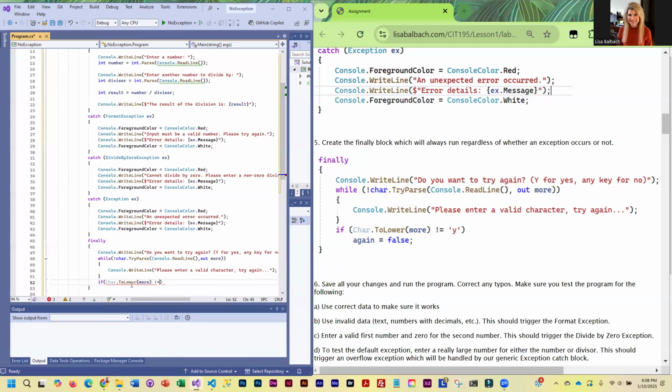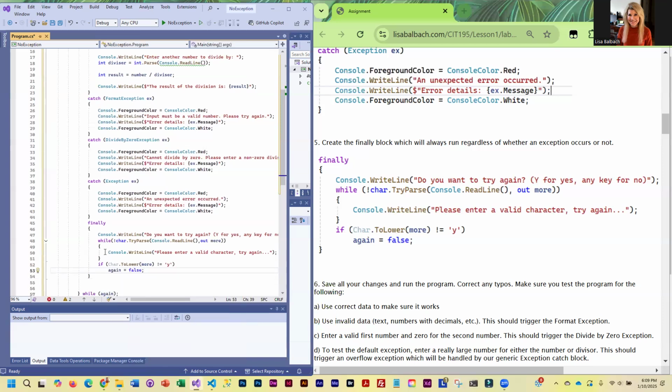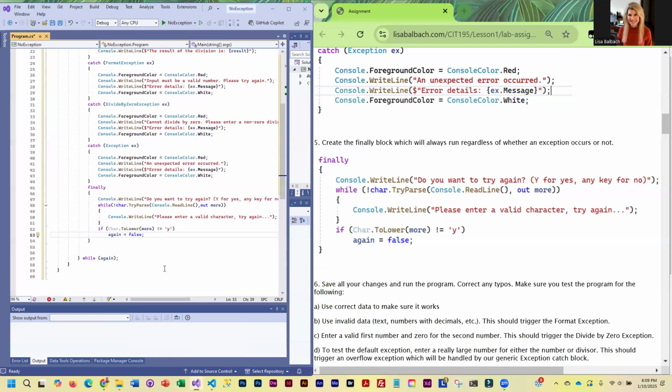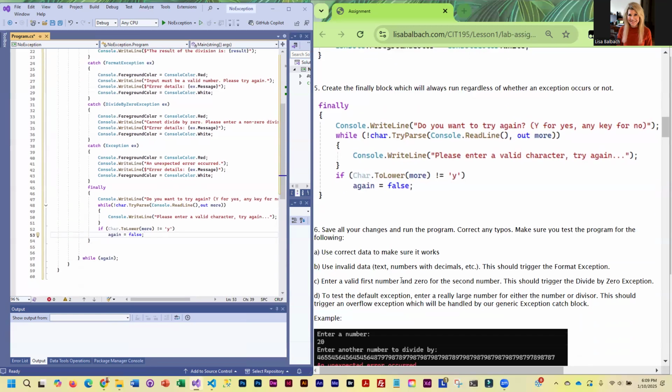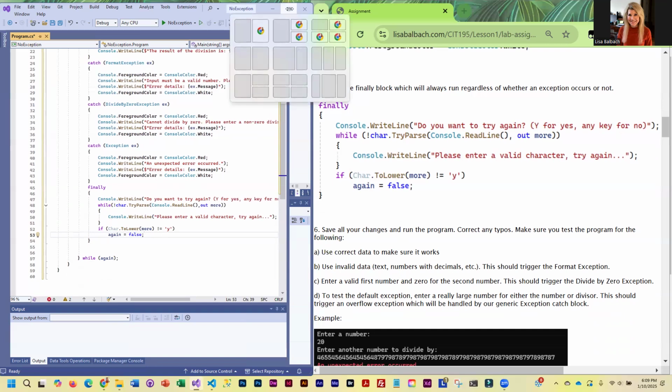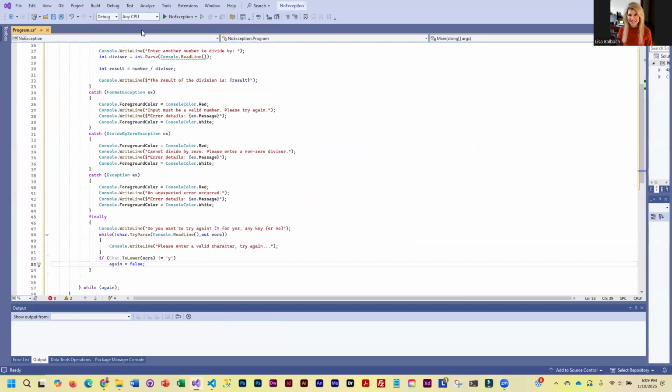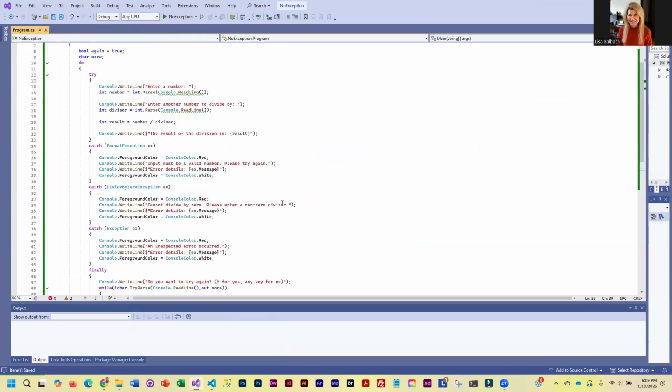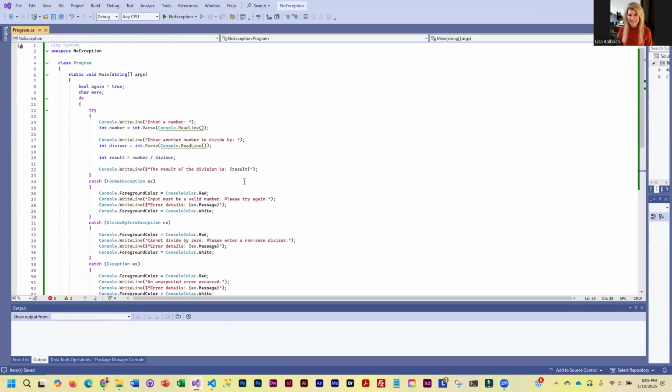Okay, so that doesn't equal yes, which means they want to stop. Then we're going to set again to false. All right, and that is our program. Okay, so we're going to save this. And then we're going to test it and make sure it works.